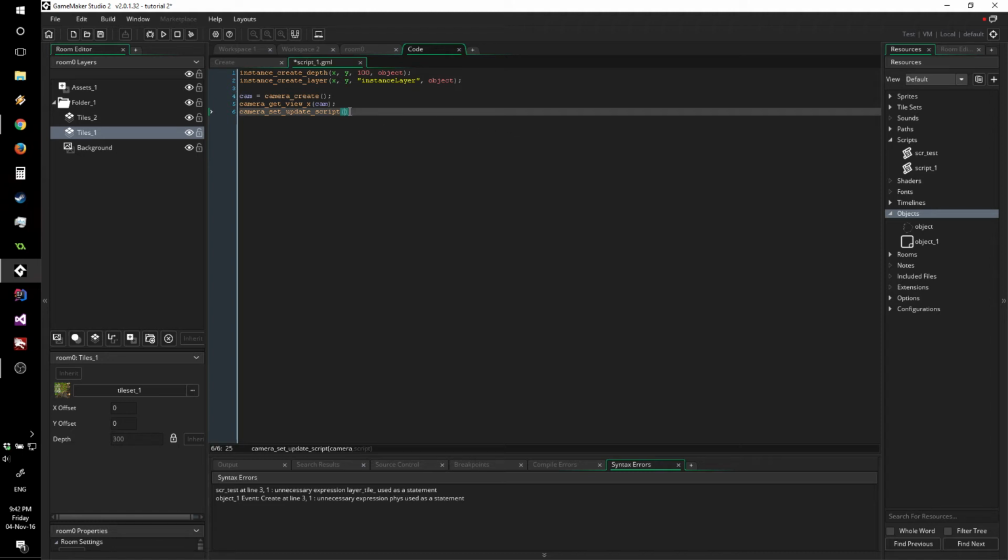So, for example, for the update script here, if I put cam and then scr_test, this will mean that it will run the script scr_test just before drawing the camera in order to update it. This is great if you need to move the camera around, or move some other things based on the camera. There's really no limit to what you can do with it.